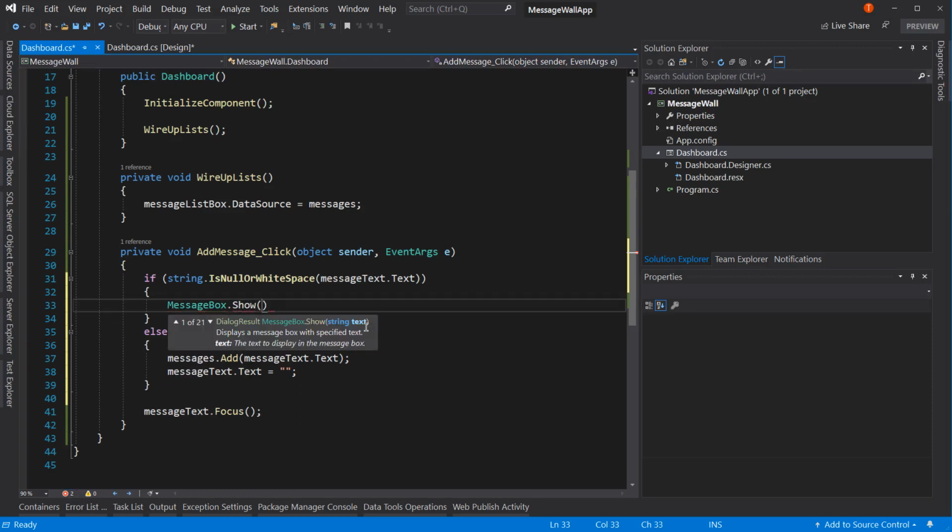MessageBox.Show, and we'll do a little more advanced message box this time. Notice the overloads. There's 21 overloads here. We're going to have some text. We're going to have a caption. And we're going to have some buttons. And then let's also have an icon. So we're going to do overload number 7. So first we have the text. And the text is going to be, please enter a message before trying to add it to the list.